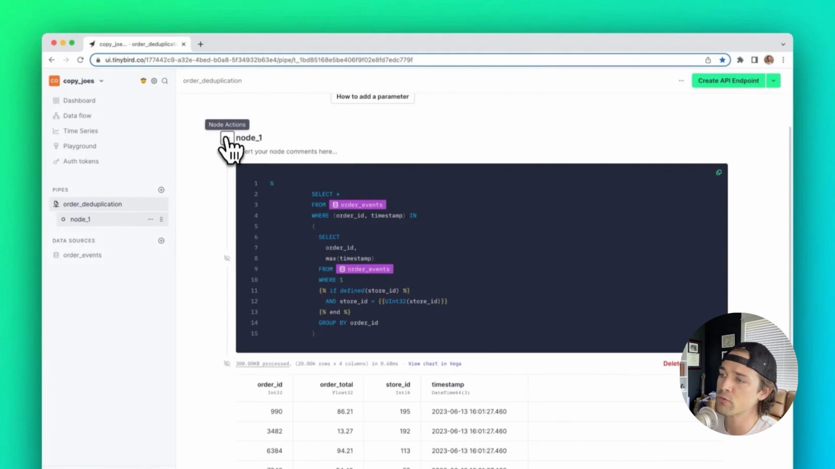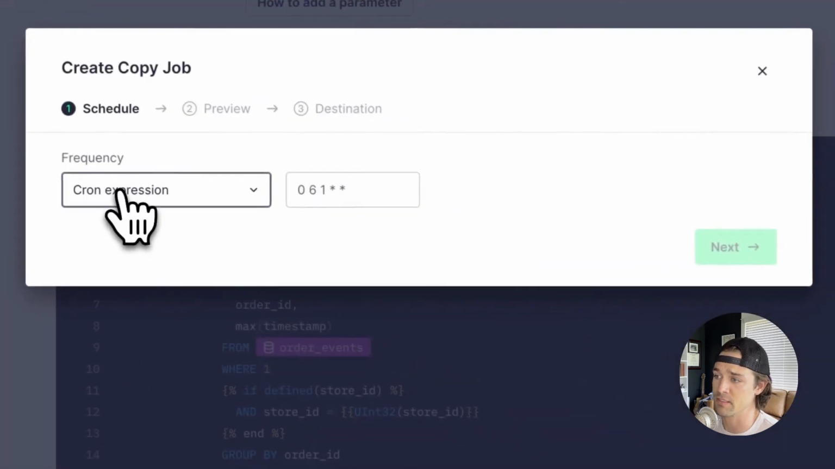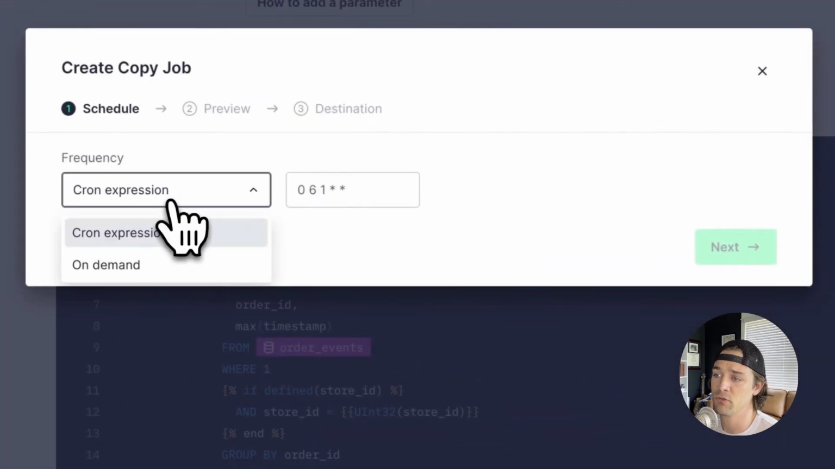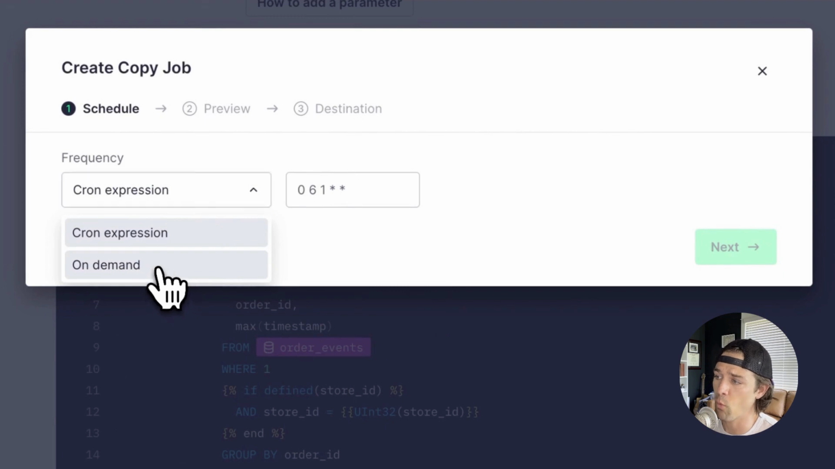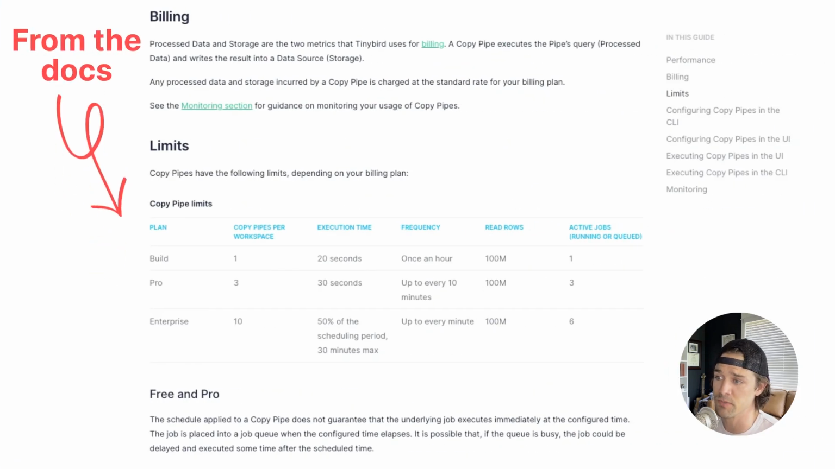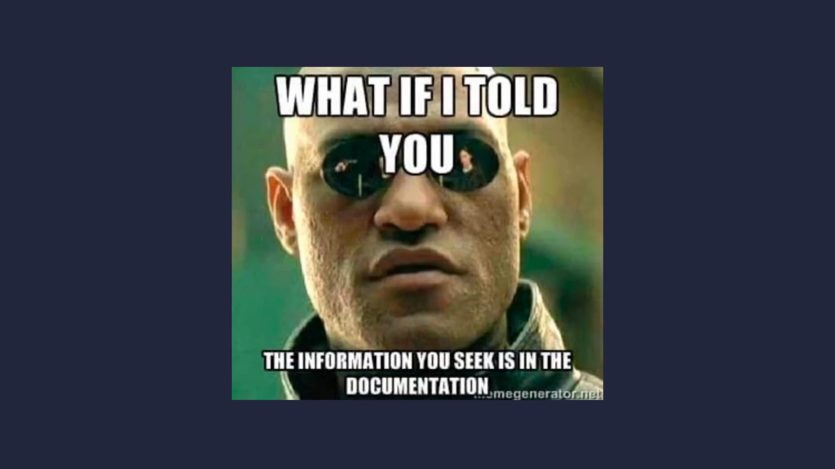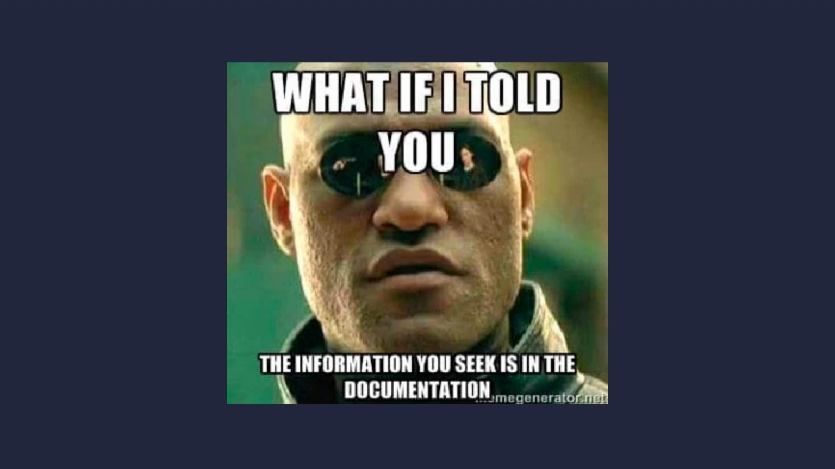Now on the node whose result we want to copy, we click those three little dots and select Create Copy Job. Then we want to define how this gets executed. You can either execute on a schedule using a cron expression, or you can execute it on demand, for example, using a CLI command from a CI workflow or a DAG or some other automation. Now for scheduled copy jobs, keep in mind that there are limits on how often you can run a copy job depending on your workspace and your plan.